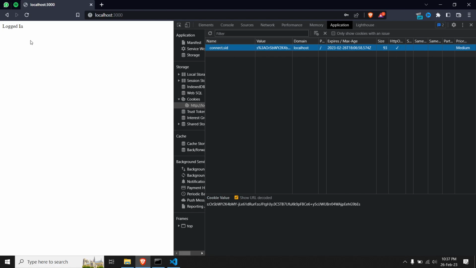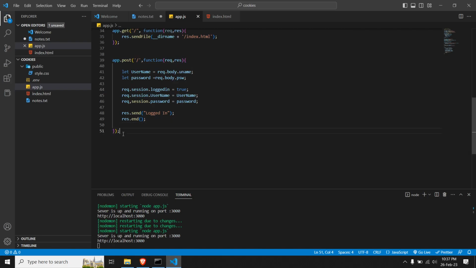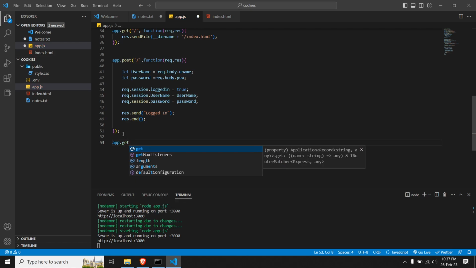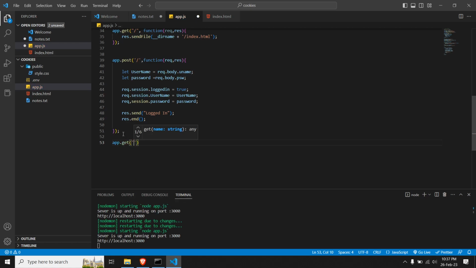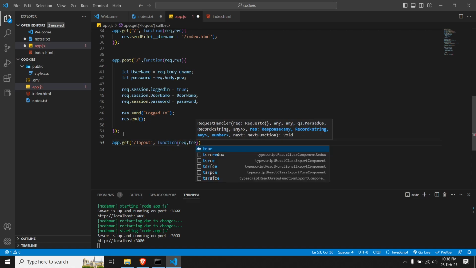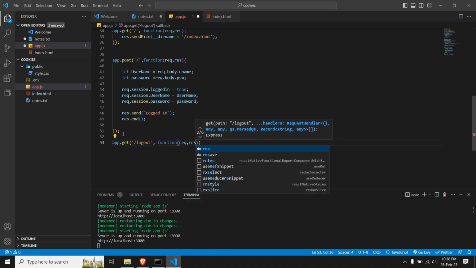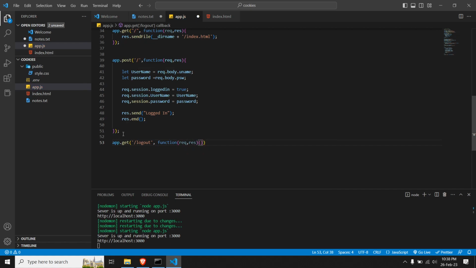So let me create a route to delete this automatically and see if it gets deleted or what. So let me go back to my code. So we will create another route. So we'll do app.get. We will call this logout, and this logout will have a function. This function has two parameters, request and response. And what we are going to do is in the request.session, we are going to destroy it.